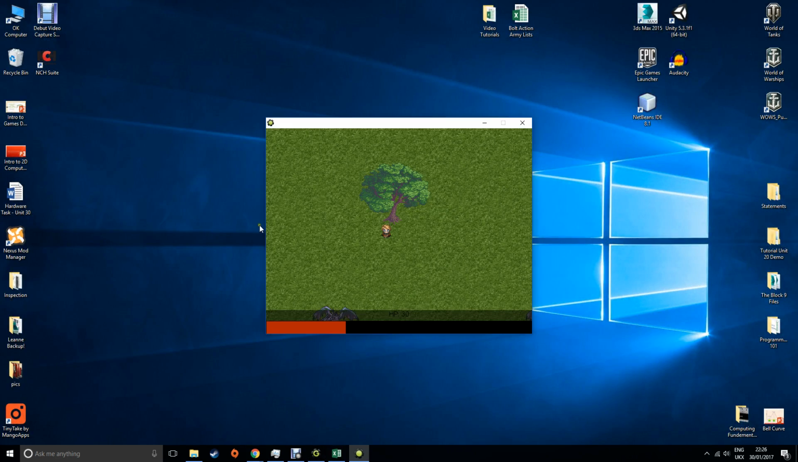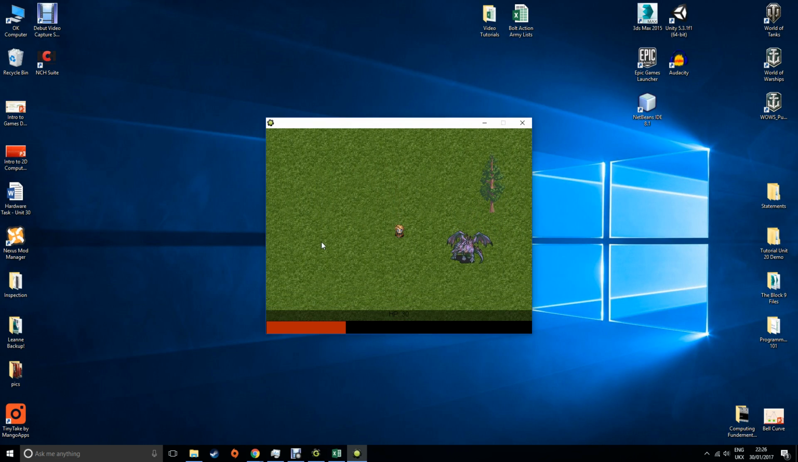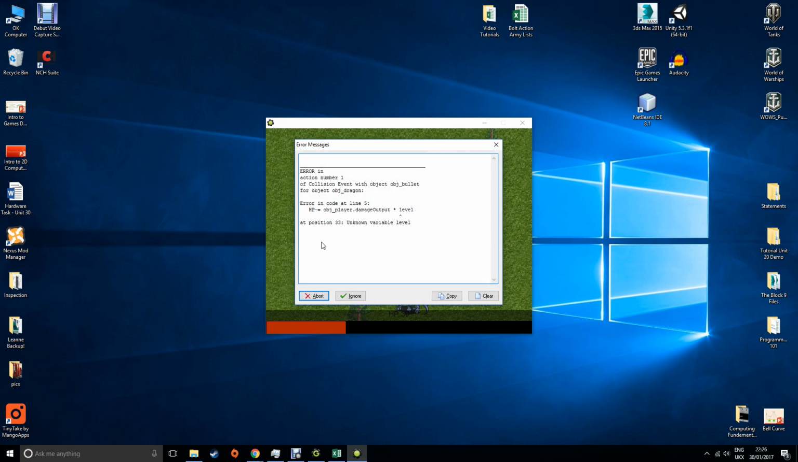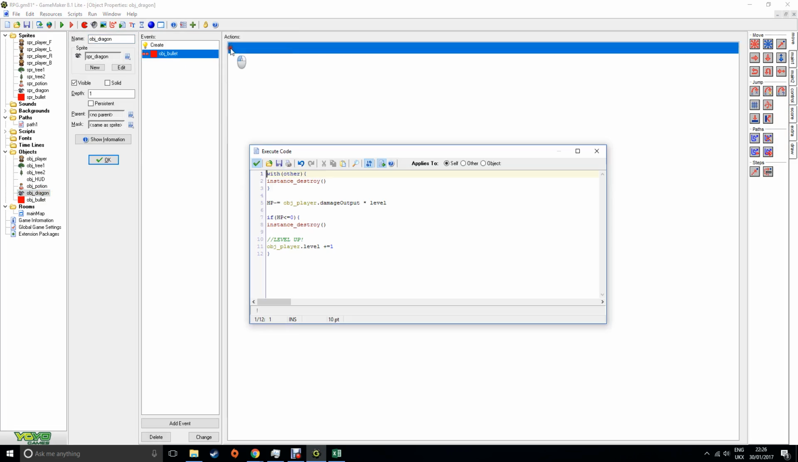Once I destroy the first dragon, well, killing the first dragon should take 5 shots, assuming I can catch up with it, so 1. If you can figure out the bug before I do, go sort it, because I know what it is. What I've done wrong here is I'm timesing it by level. That's the dragon's level. Dragon doesn't have level. OBJ player has a level.